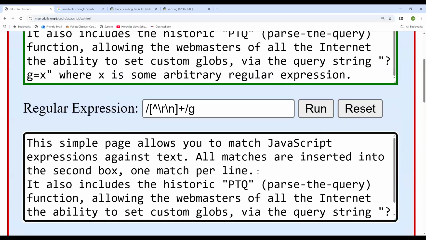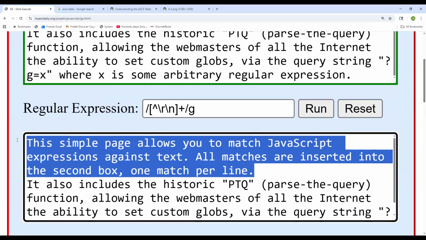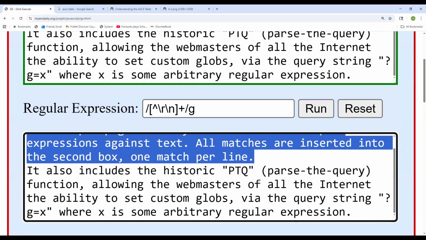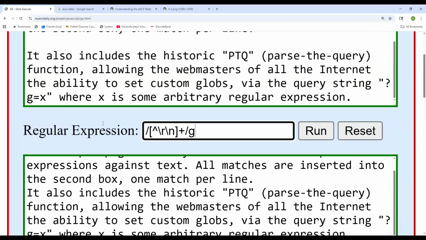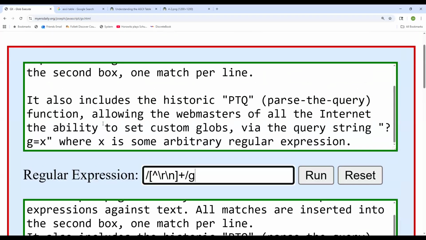So the first match was the full first paragraph, not including the carriage return or the line feed at the end. And the second match was the full second paragraph, not including either the carriage return or the line feed at the end. So there's some things in regular expressions that you can only do well, or maybe even only do at all, by using that caret, which means the complement of a certain list of characters. So that means everything except for a carriage return and a line feed.